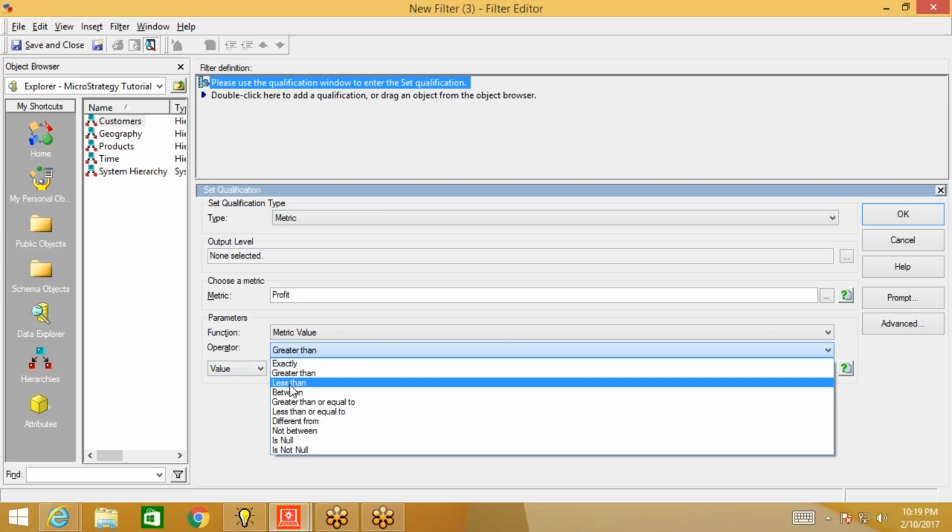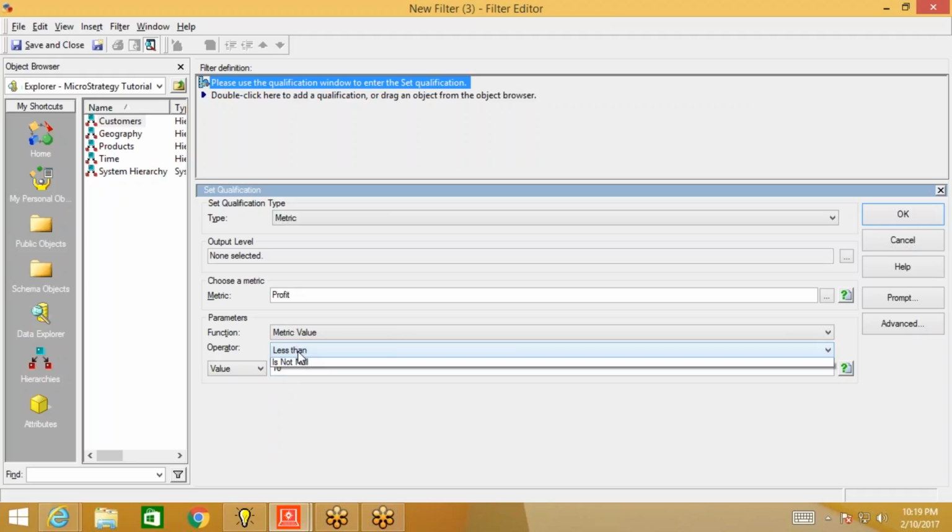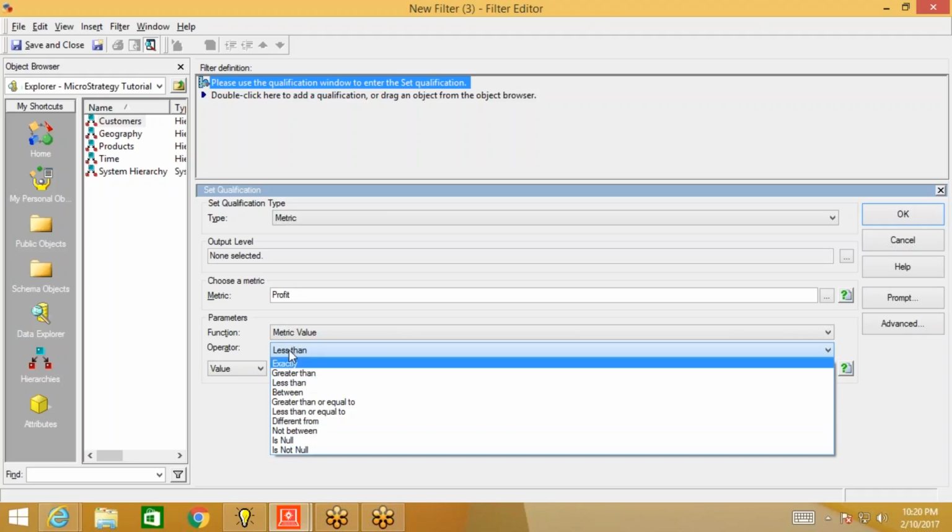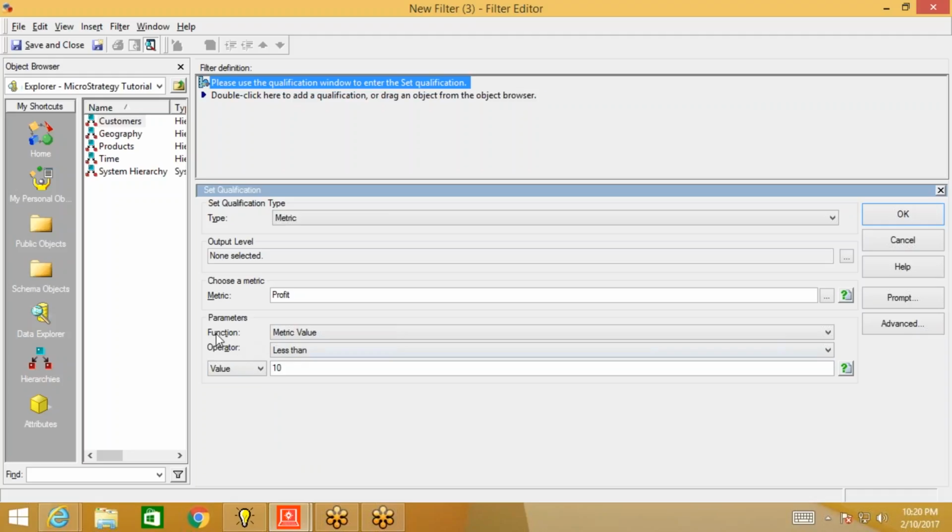Similarly, less than, whatever you provide, still doesn't work. All these things are not going to work. Hence, if you look at this particular function here, instead of metric value, look here. Whenever you see this drop down, it indicates it has multiple values, not one value. All these things have multiple. If it has only a single one, then you don't see that drop down.